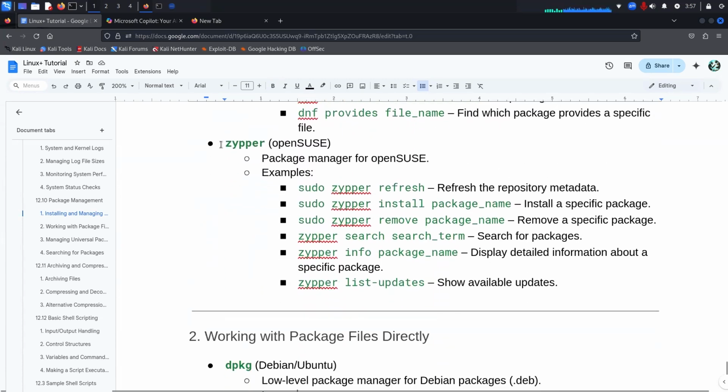And then we have zypper. So zypper is for openSUSE. So I guess it's an open source SUSE package manager. And this is, I think, outside of the scope. I'm not sure, but it was included in the notes. So I wanted to make sure that I included it in the lecture as well.